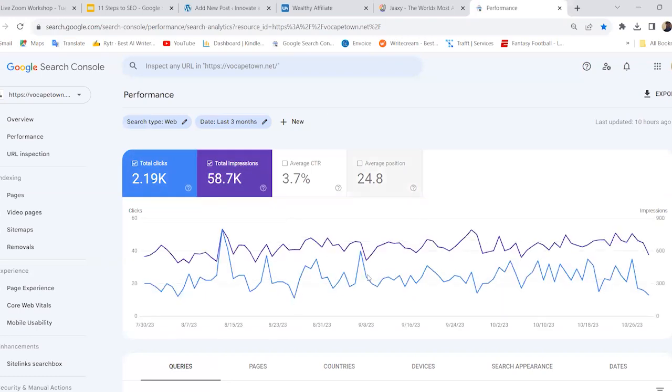I'm going to log in. This is called Google Search Console. And what this tells me is how many impressions your website gets and how many clicks your website gets. So we're looking at the last 3 months. Our church's website had 58,000 impressions, not 500, not 5,000, but 58,000 and 2,000 clicks. Tell me that's not powerful.